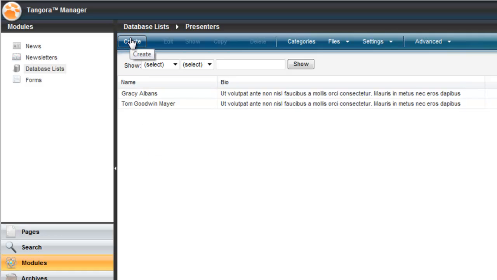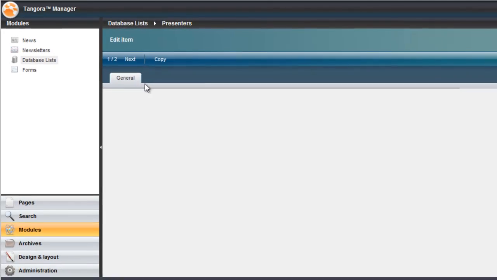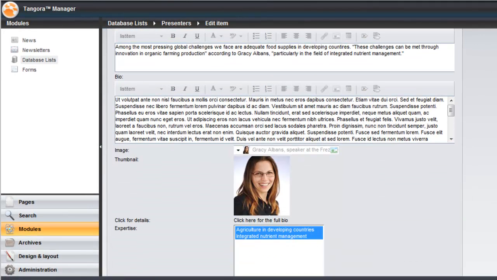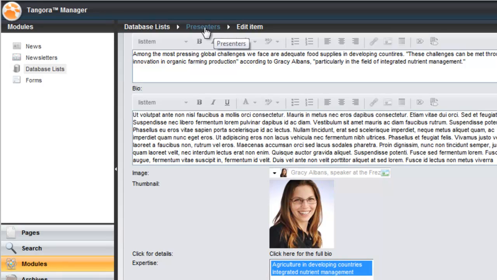Additional speakers can be created by hitting the Create button. If I click on one of our presenters, we can see the fields that have been created, and I can navigate back to the overview by clicking on the breadcrumb path up here at the top.